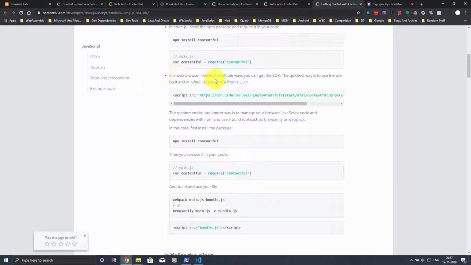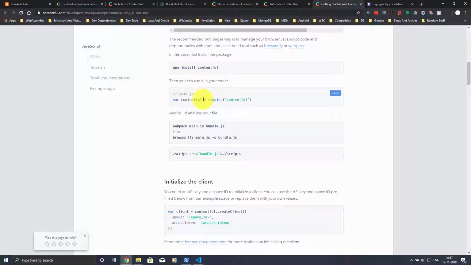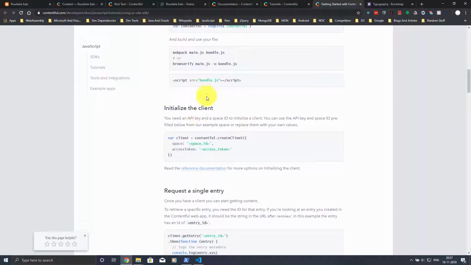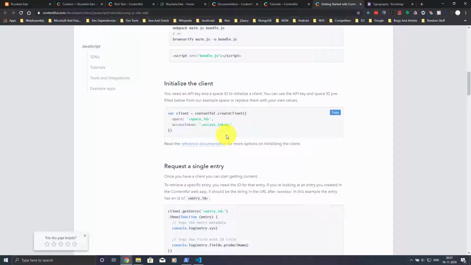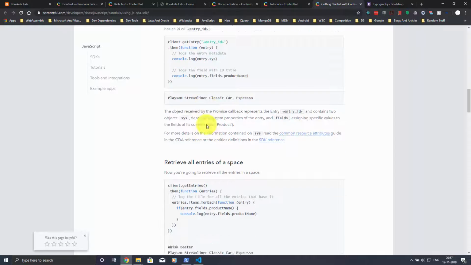In a web browser, there are multiple ways to get the SDK. The quickest way is to just use the pre-built. Okay. The recommended way to manage your browser JavaScript code is using npm. Then you can use it in your code and build. Yeah, that's exactly what I want to do. Initialize the client. So we gotta initialize the client. We have a space ID, the access token, request a single entry.